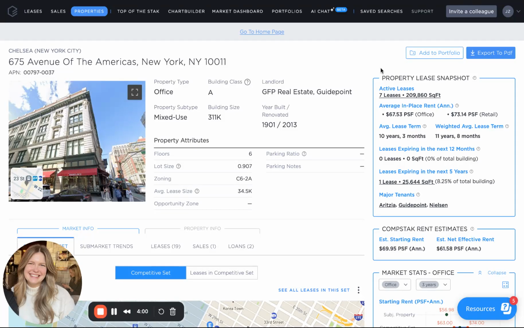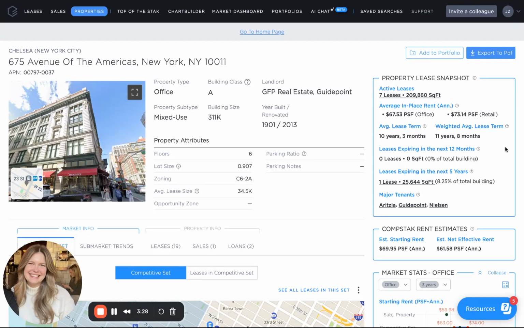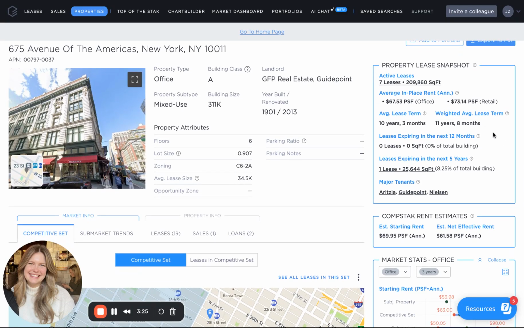Over here, you'll see the property lease snapshot. So you can see that we have 7 active leases in CompStak with our average in-place rent broken out. So you can see here the office average in-place rent and the retail average in-place rent. We also have the average lease term as well as a weighted average lease term, which factors in the square footage within the lease term. If you're wondering where we're getting calculations from, we also have this handy tooltip where you can hover over and you can see where that calculation is coming from. We also break out any leases expiring in the next 12 months as well as the next 5 years and call out any major tenants.